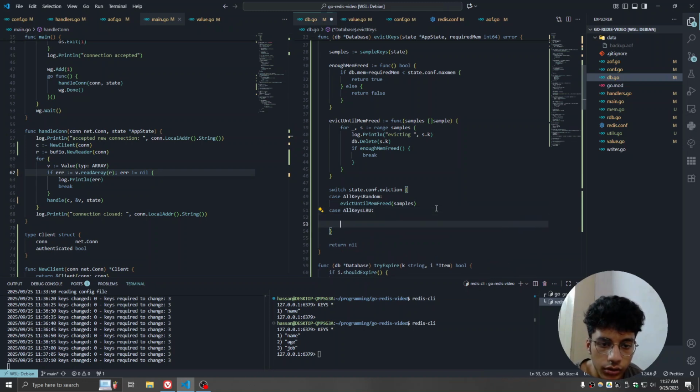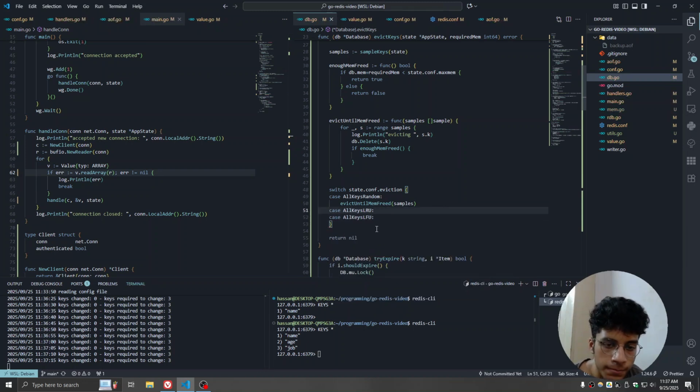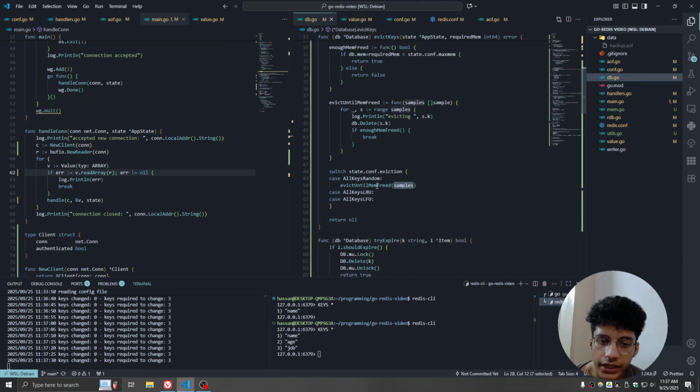Let's say LRU and LFU over here. There we go. So this is going to be a very short and simple video because we already have all of the building blocks that we need to implement both of these eviction policies. All we need to do is sort the samples list by the condition over here. So in LRU, we want to sort it by least recently used keys, and in LFU, we want to sort the samples list by the least frequently used.